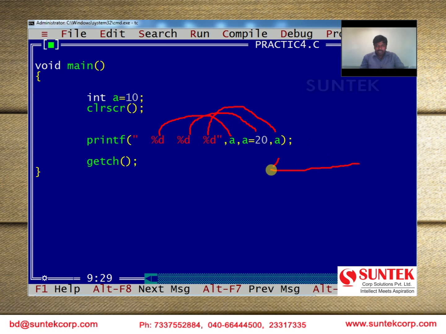While it is printing, it prints from right to left. What is this percentile? A. What is A? A is 10. It prints 10. What is the second percentile? A equals to 20. Second percentile is 20. Now, A value is modified or not? A value is modified. Why? Because you used the equals to operator. You changed the A value. Now what is the third percentile? This one will be printed. Third percentile is A. What is A again?